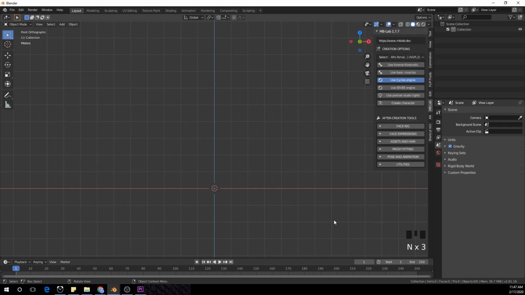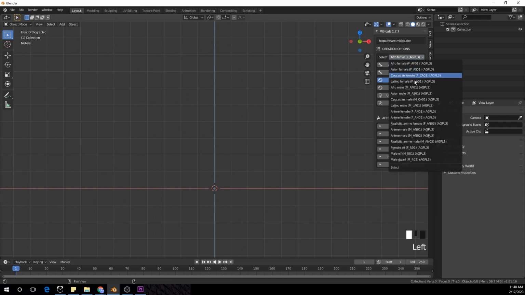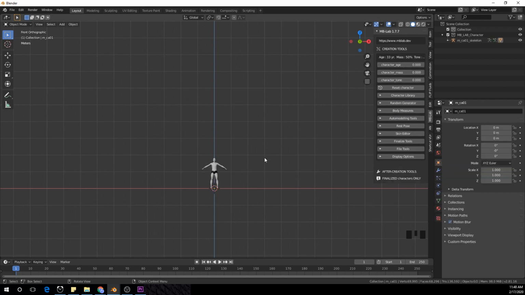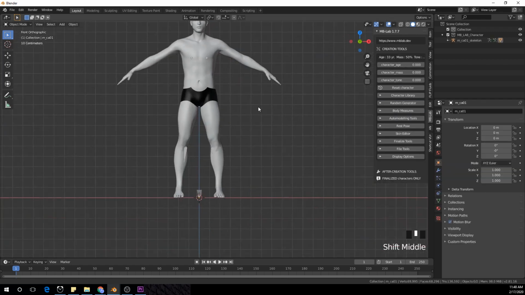With N you can find it, and I've deleted everything in the default scene, and you guys can see the keys I'm pressing in the right corner of my screen. So I'm gonna create a Caucasian male character. It takes a few seconds, and we have our mesh.